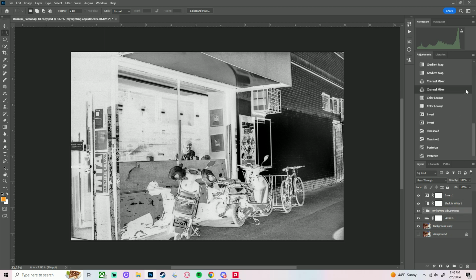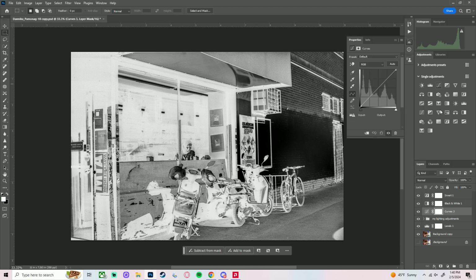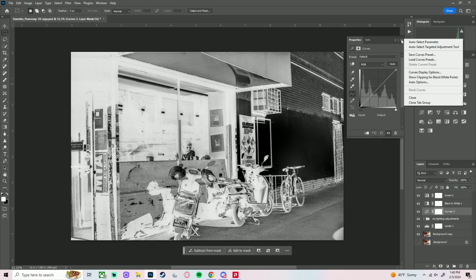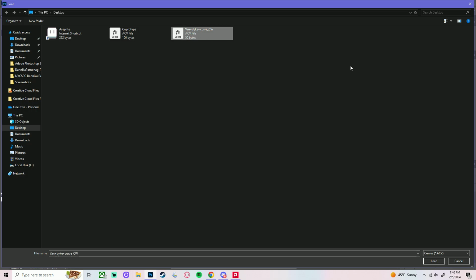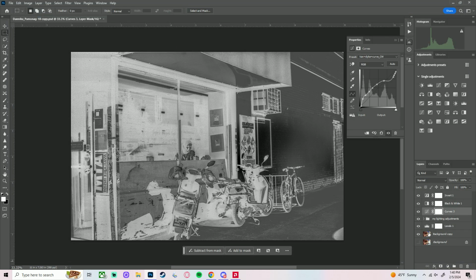I wanted to make a really quick video showing you how to load a curves preset. So I'm gonna go ahead and load a new curves layer. And then I'm going to go to these three lines up here in the corner, click load curves preset, and I'm going to open my Van Dyke curve, and it should look like that.